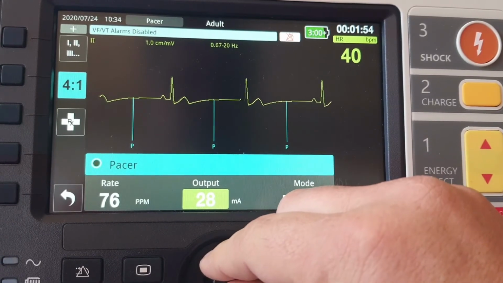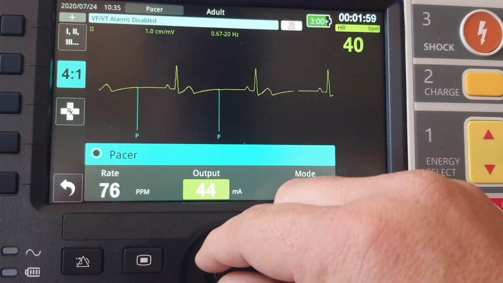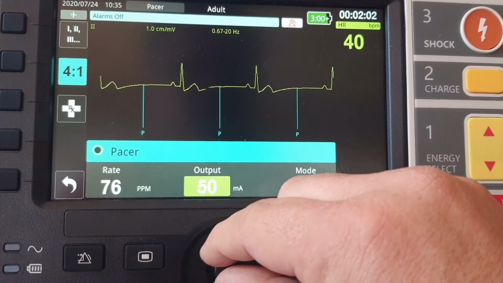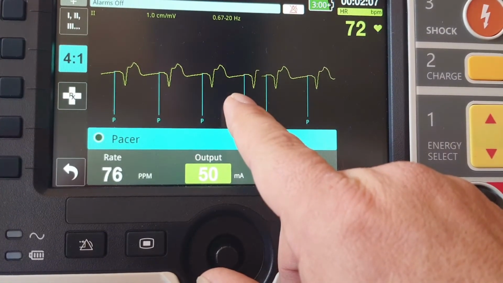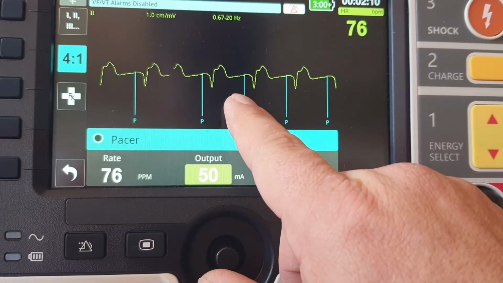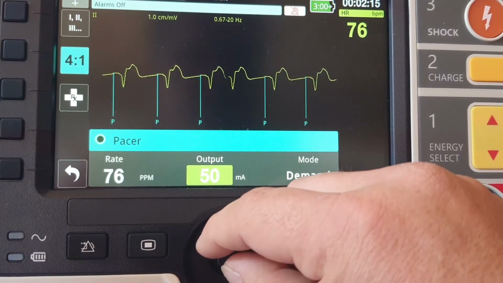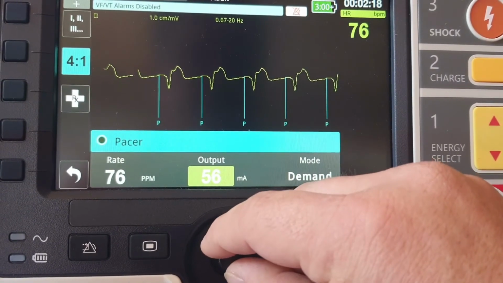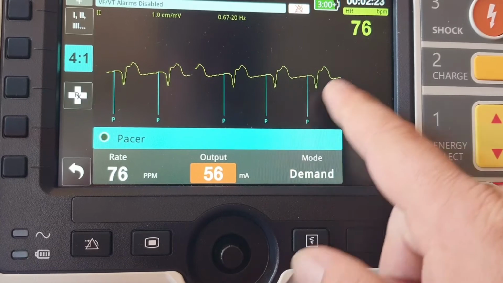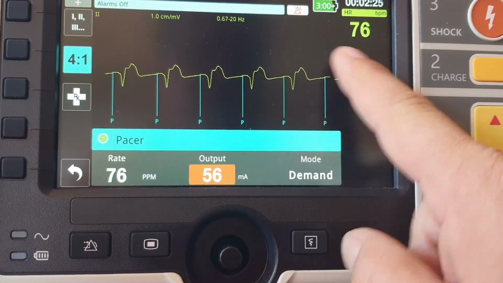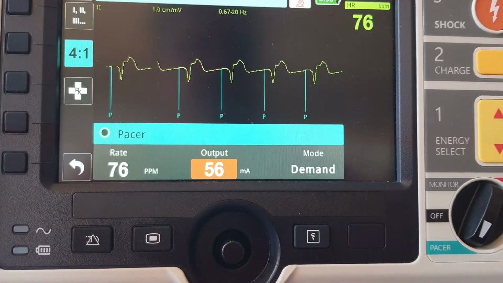And we continue to turn. Depending on the resistance of your patient, this value can differ. As I move quickly through this, as I've tried to gain capture, we watch and we will see now we've got capture. Now that we have capture, we can adjust it to 10% more. So we'll make it 56 and we'll confirm, and we are now pacing our patient. As you can see at the top, we are pacing at 76, the rate that we set.